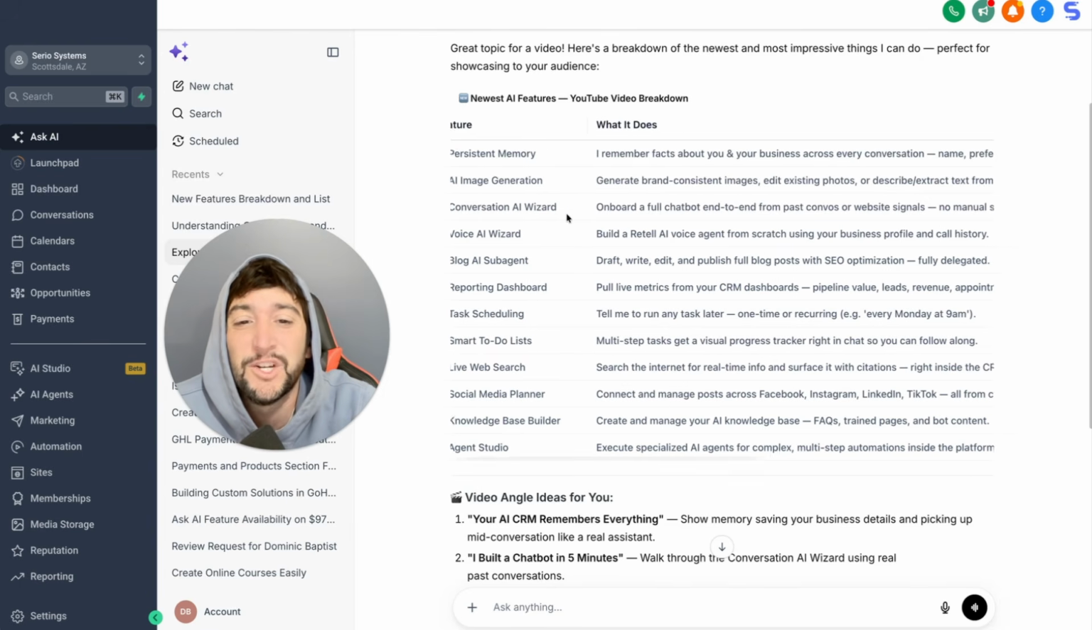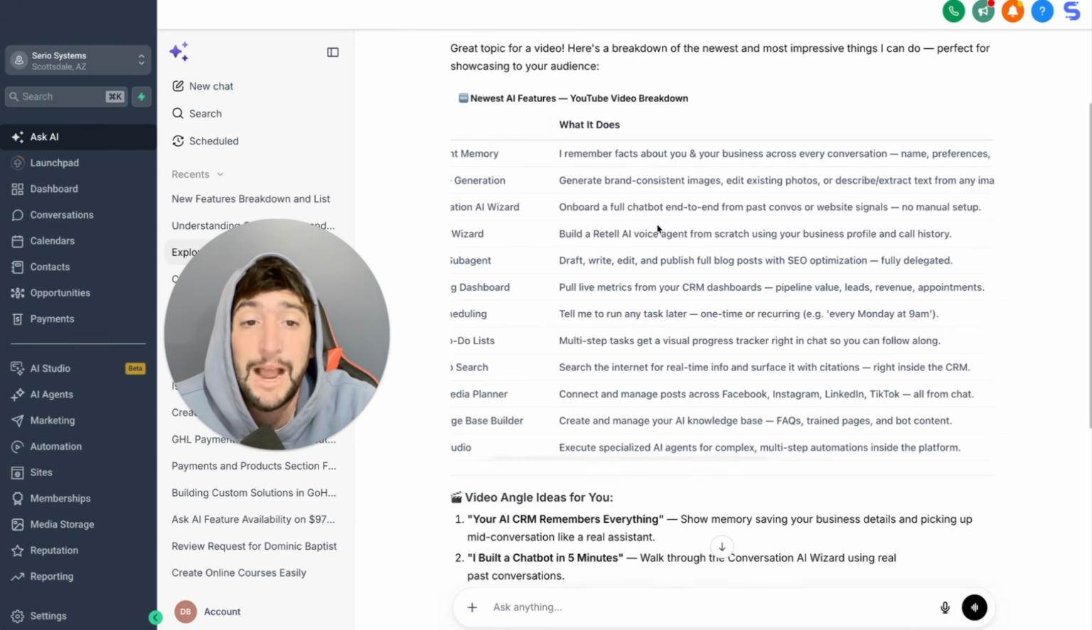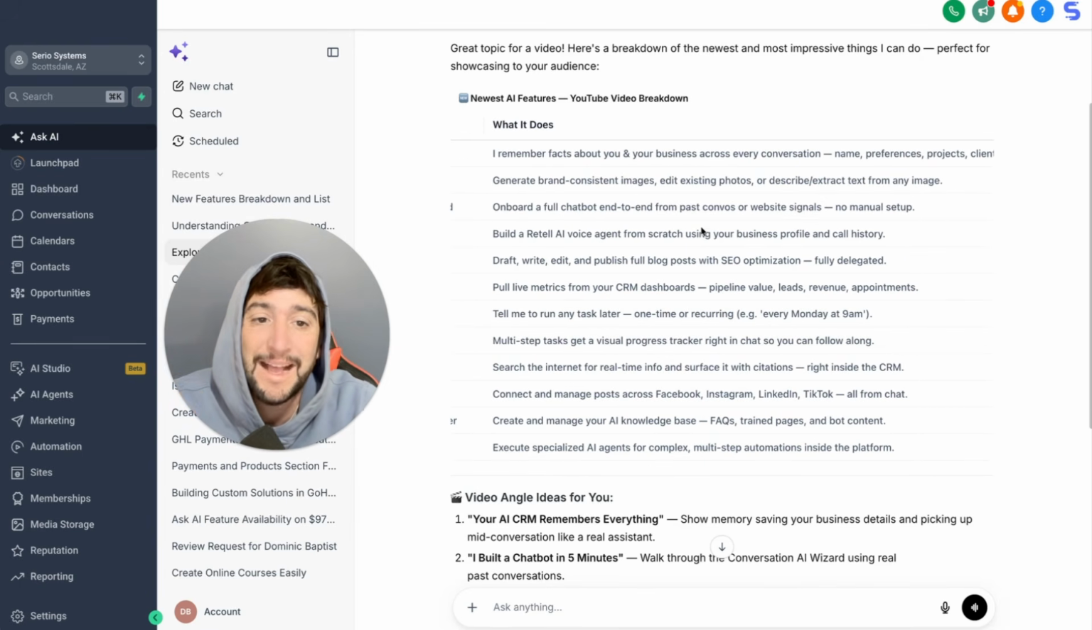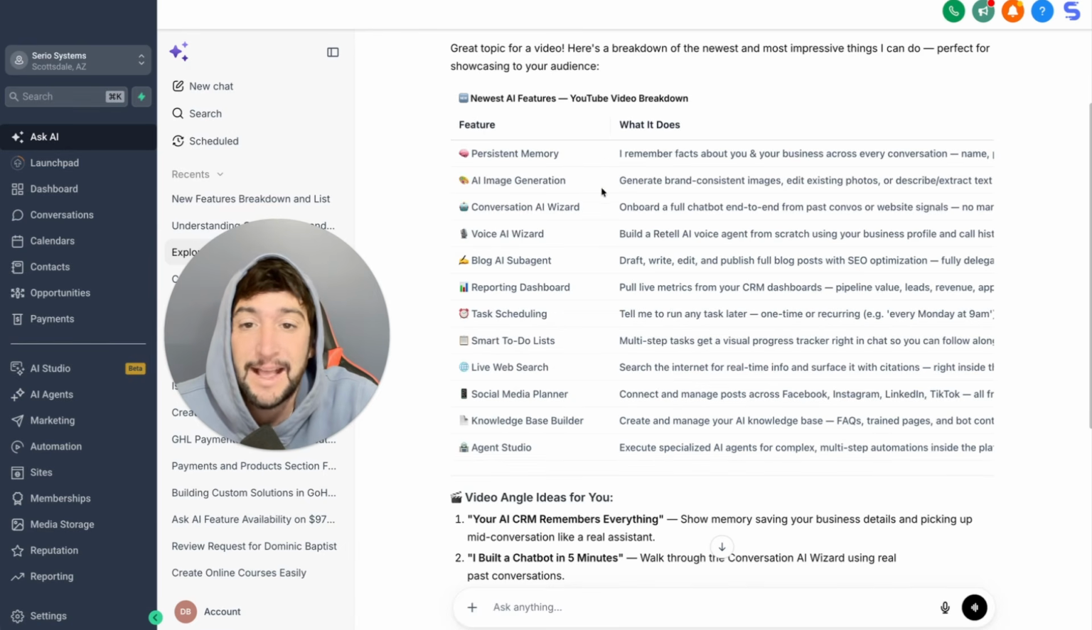Next, we have Conversation AI Wizard. Onboard a full chatbot end to end from past convos or website signals, no manual setup. That is crazy. Ask AI is going above and beyond when it comes to setting up our conversation AI bots. You should definitely take advantage of this while you can, because who's going to set you up better for an AI bot than AI itself?